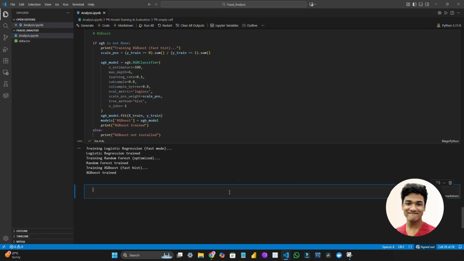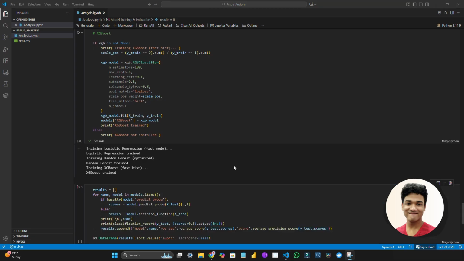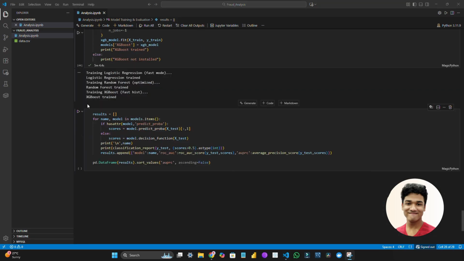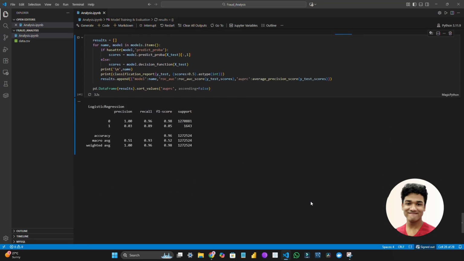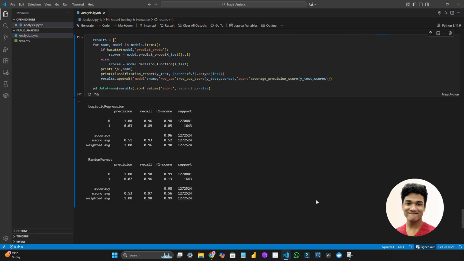Alright, now that all three models are trained, the next step is to evaluate and compare their performance, and this is where fraud detection gets really interesting. So I start by creating an empty list, results. This will store evaluation metrics for each model so we can compare them side by side later. Next, I loop through every trained model: for name, model in models.items(). This allows me to evaluate logistic regression, random forest and XGBoost using the same pipeline.